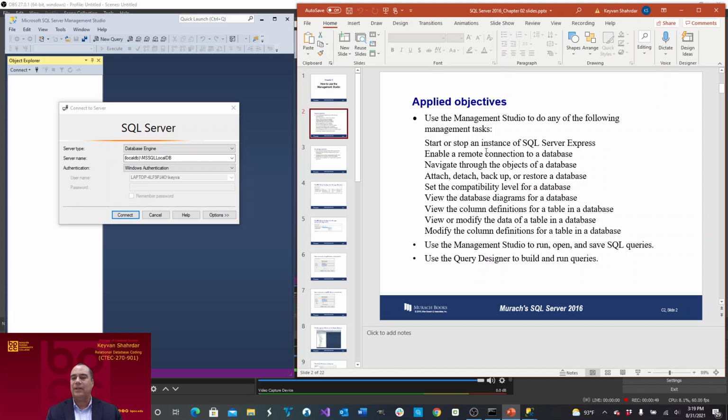Start and stop an instance of SQL Server Express. Enable a remote connection to a database. Navigate through the objects of a database. Attach, detach, back up, or restore a database. Set the compatibility level for a database. View the database diagram for a database. View the column definitions for a table in a database.